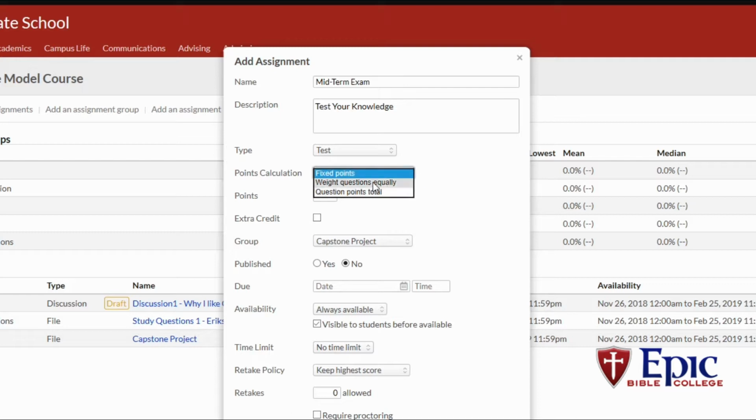Or you can write your test out. Don't worry about the points, and it will divide them all equally. That's also an option. Or you can just figure out what we want the points to be and let it total them up. So I'm going to put in here weight questions equally, which was not going to be your normal choice, but for our purposes it'll work. And I'm going to put the assignment total at 100 points. So when I'm building the test, it will restrict me to 100 points.